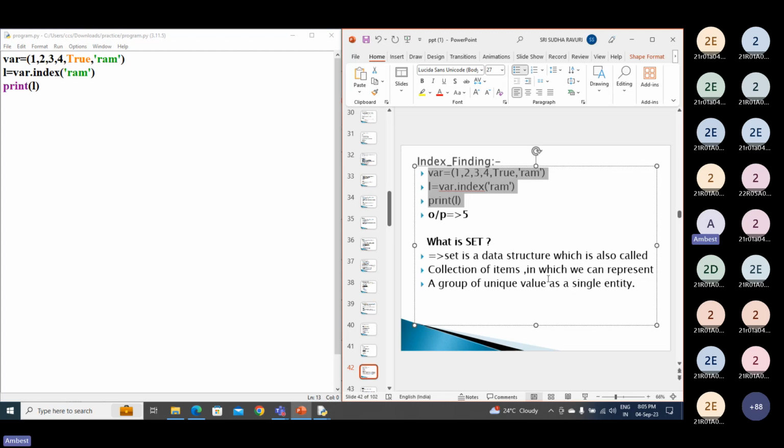Next, what is set? As we all know, set is a data structure which is a collection of items, in which we can represent values like a string format or numeric or a boolean type. Set will support all these types, and it shows a group of values as a single entity.